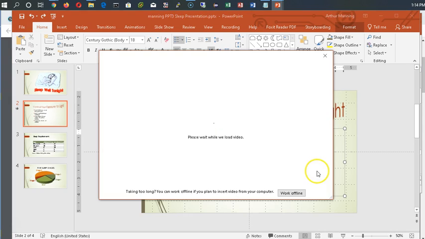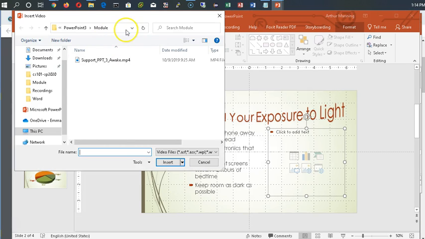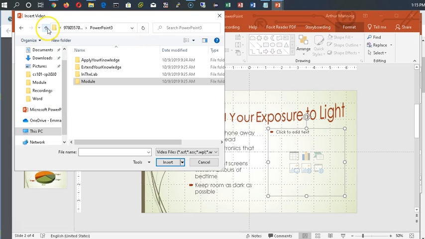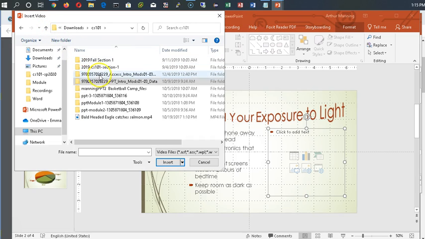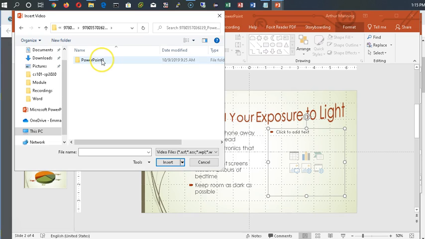Click on the video. Browse to click from a file. Mine are over here. Let me go up a level. In this 9705 file, go down into there, mods 1 to 3. Go down into module 3, module 3 data, PowerPoint 3.